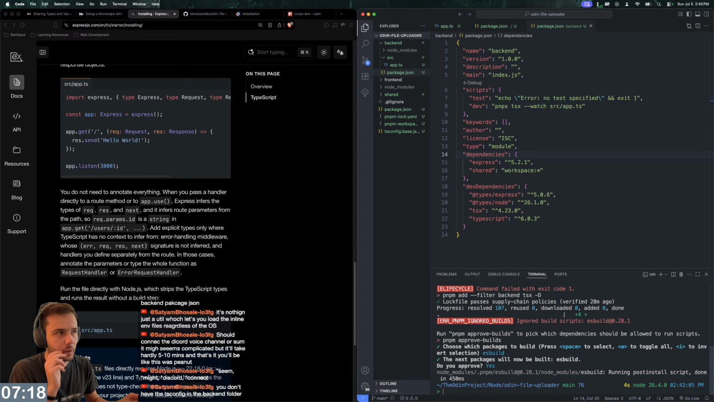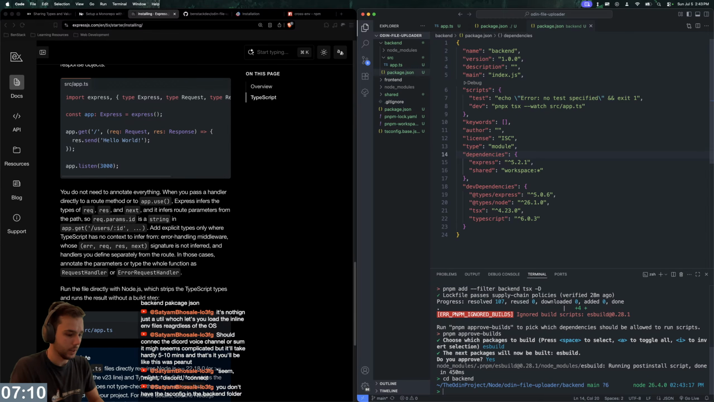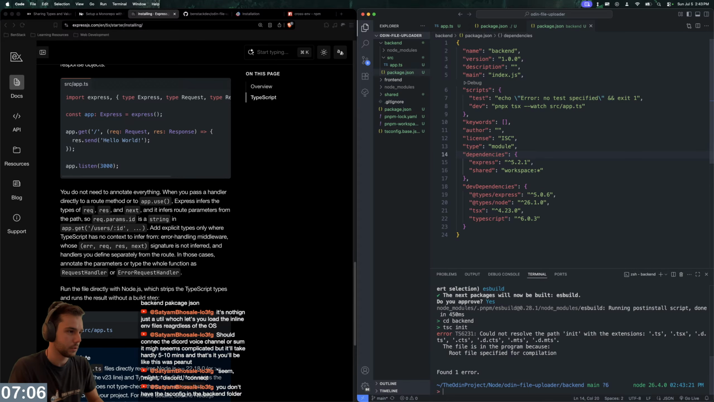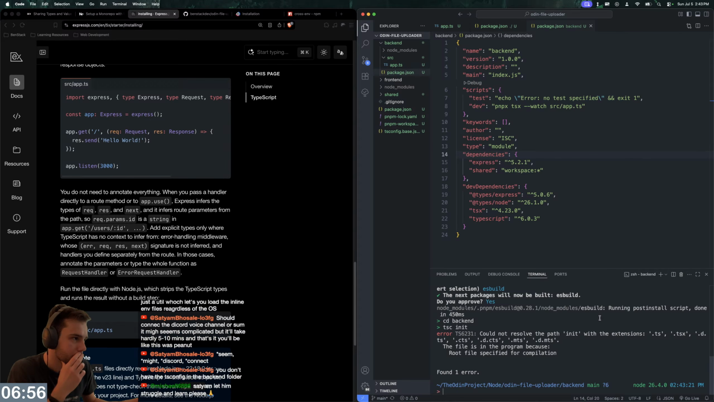You don't have the TS config in your backend folder? Oh, true. True. And then can I just do like tsc init? Can I resolve the path init with the extensions? Or do I not have tsc installed? Yeah, you make a good point. I do not have that.